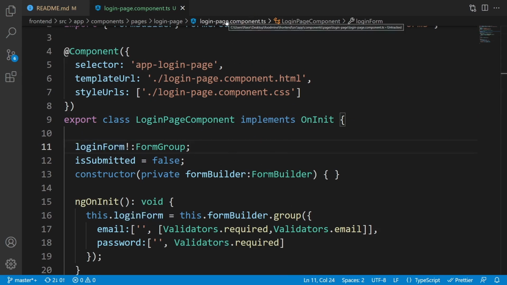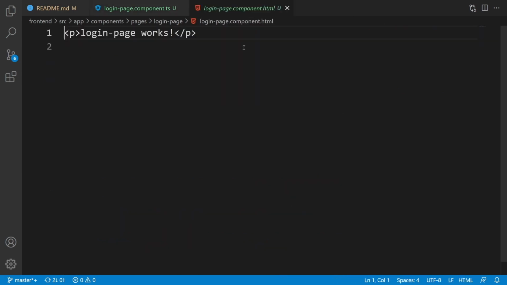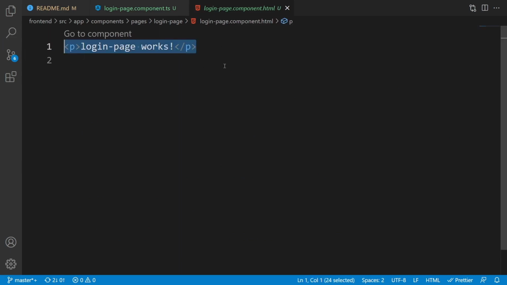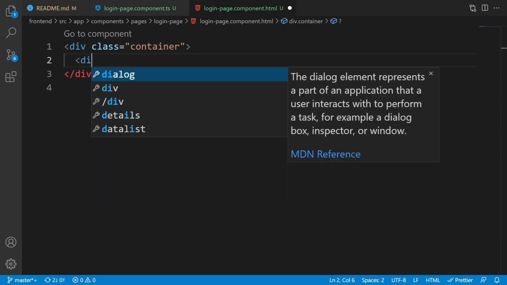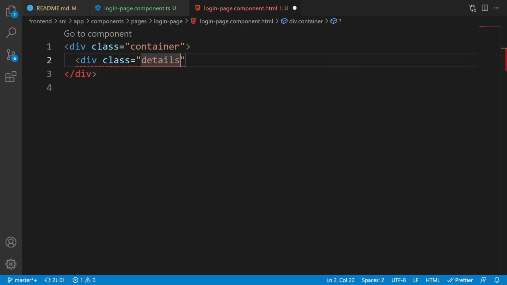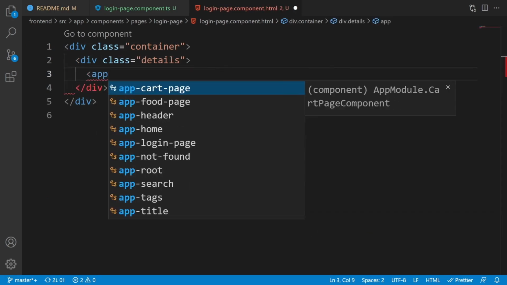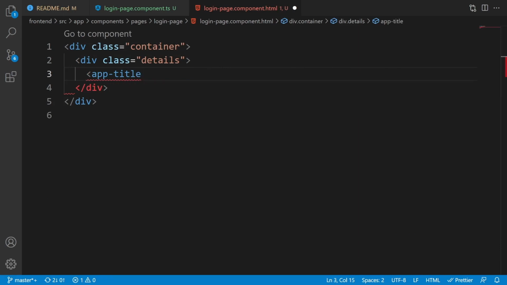We can go to the login page component HTML file, clear everything here. First of all, let's add a div with the class of container and another div with the class of details. At the top, we want to use app-title. That is the component that we made in the previous lessons. Set its title to login and close it.